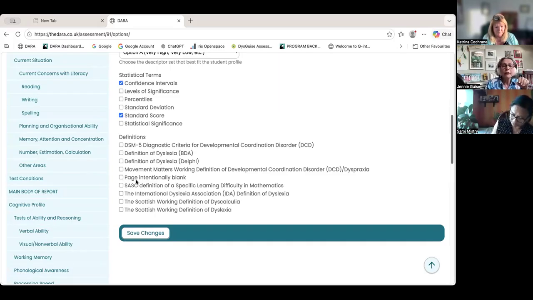The other thing is sometimes I'm doing an assessment and there is no diagnosis. I'm a psychologist, so we're not always looking specifically for something like dyslexia. So if I don't want to say that there's any sort of definition, I can just put "page intentionally blank" so that when that appendix comes up, it doesn't just have nothing in it. Like people might think, oh, they've forgotten to put a definition in here.